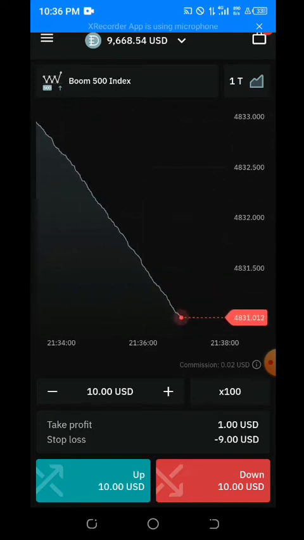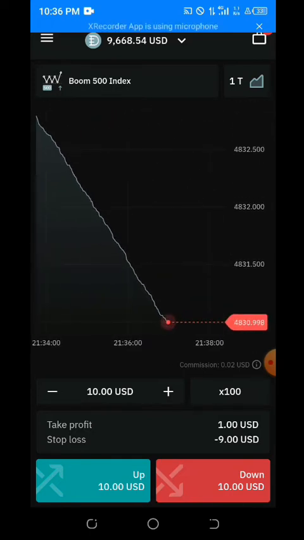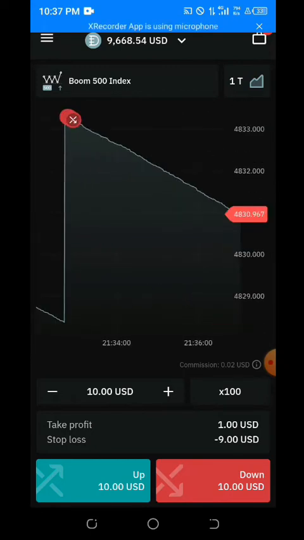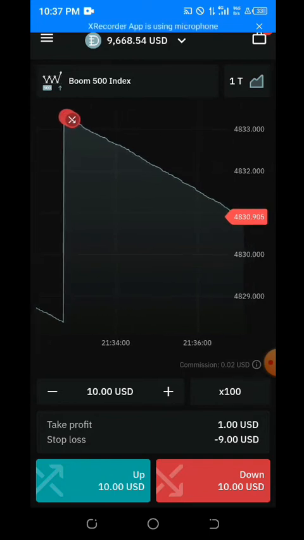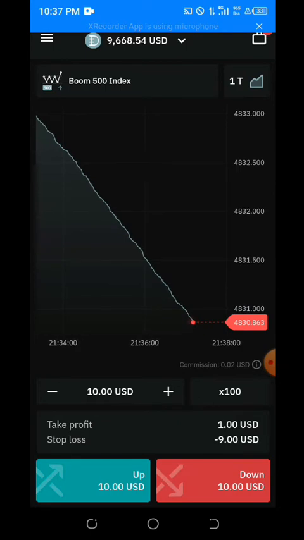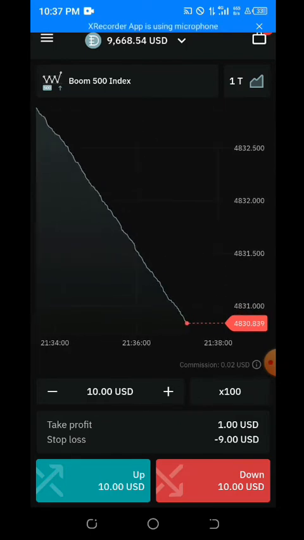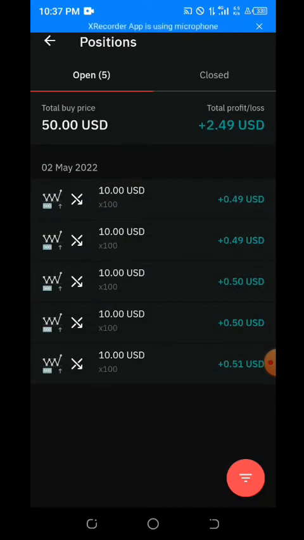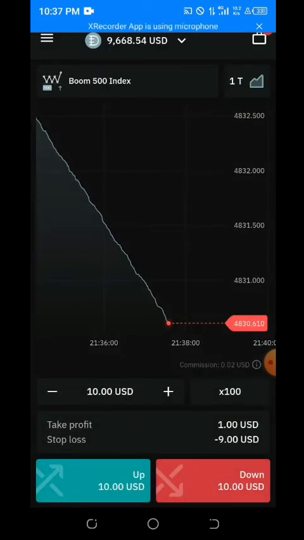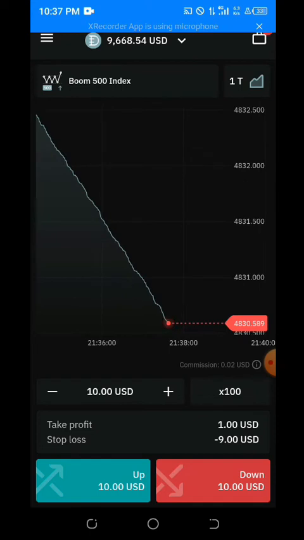It's still coming down. There's a chance. I see there's a chance for this thing to go up. It can go up, but also let me see what I can do here. So this is it. Once it keeps going down, you're making your profit, and once it goes up, you are on loss. You can see I'm on $2.5 profit. I can decide to close all this, and I'm already on my profit. That's as simple as it is.